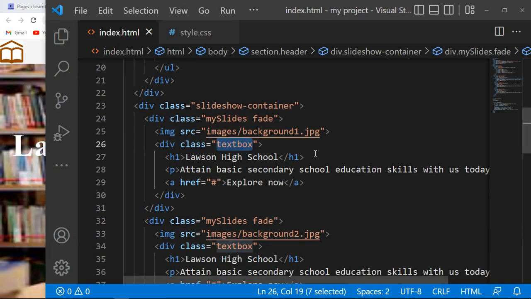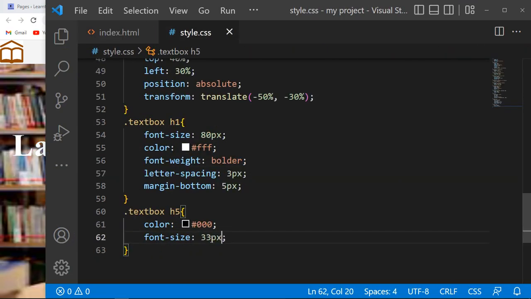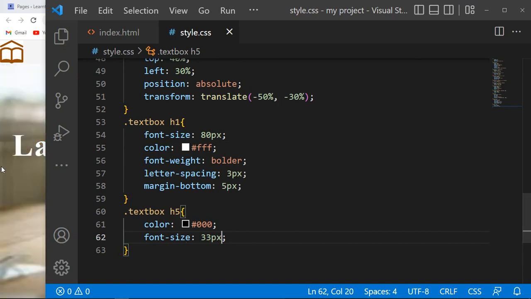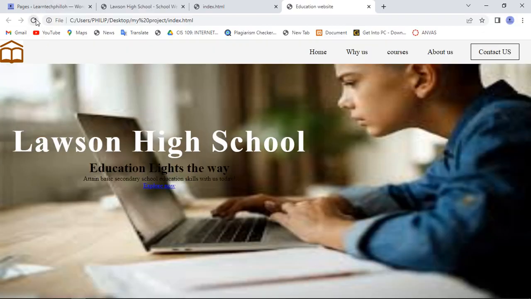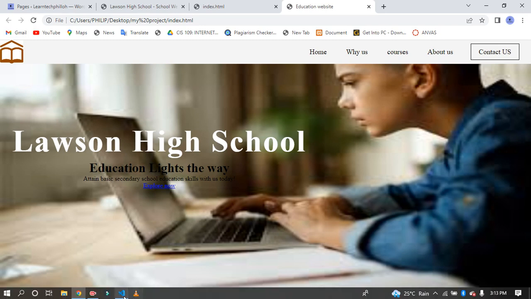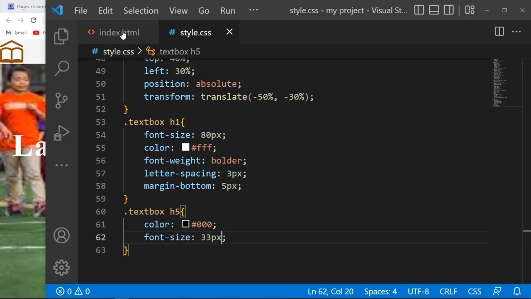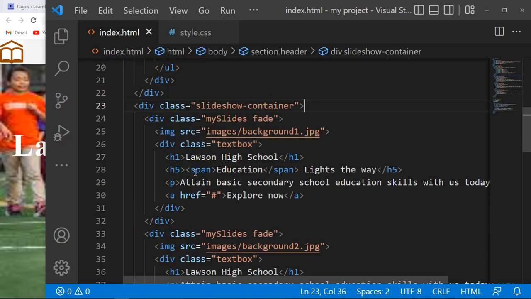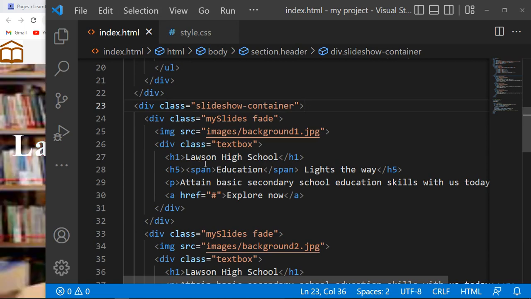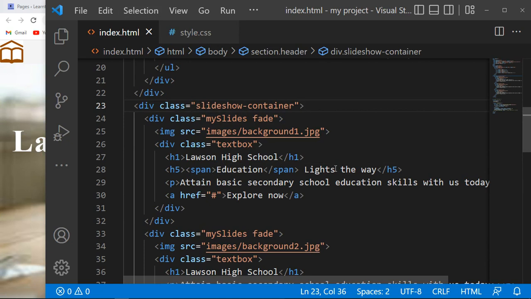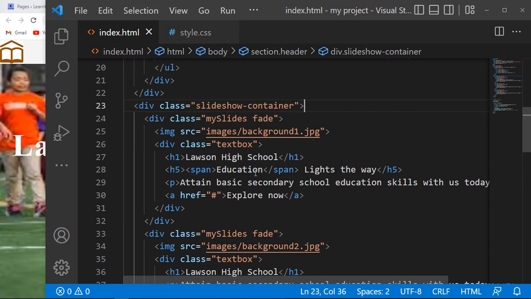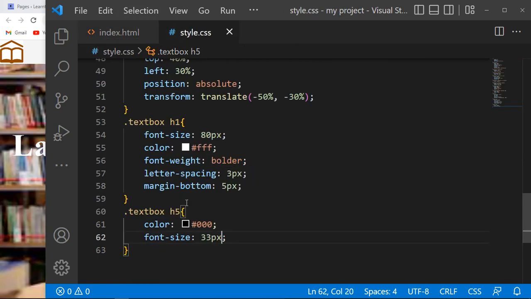Okay, great. You see that this is now there. You see now it's set up. And you see now the heading 5 here. The heading 5 is giving more instruction about the school. This is a school motto, education lights the way. Okay, then you can see that we have a span here, and then in heading 5 you can just copy this.